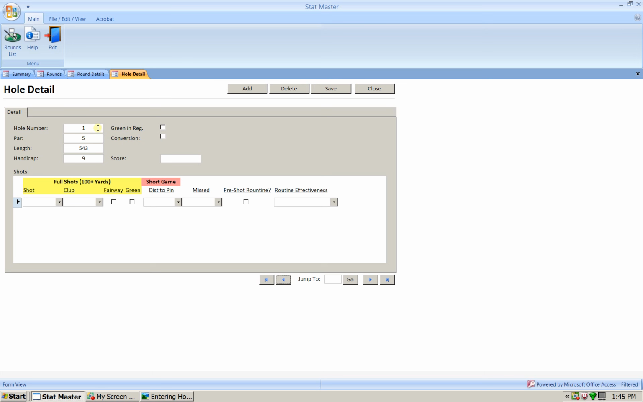And so anyway, we're back at hole number 1, and we have the hole number that's automatically populated for us by StatMaster. We have the par, we have the length of the hole, and the handicap. So let's talk about the rest of this panel and what it means to you. There are two fields up here, the first of which is the greens in regulation. That is a user defined or automatically populated field. You won't have to do anything there.